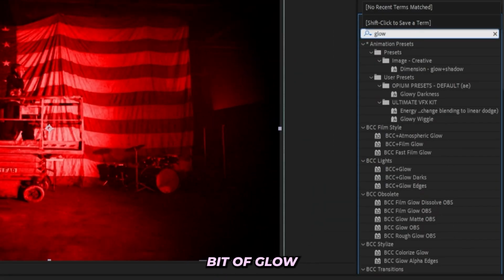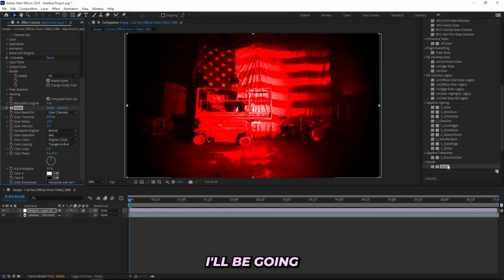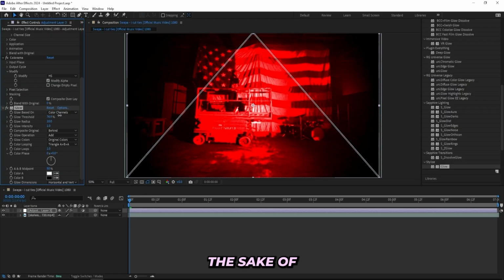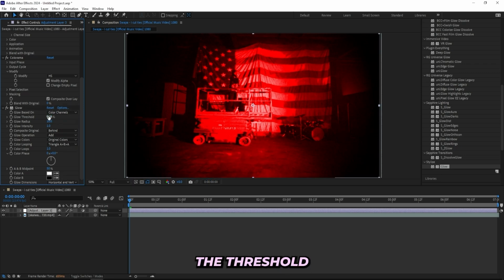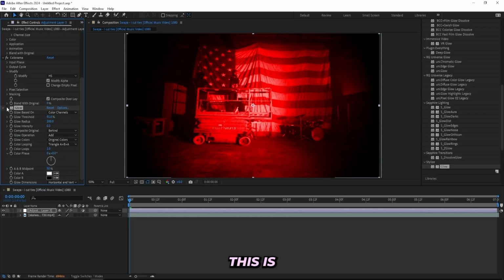And then I'll be adding on a tiny bit of glow just to spice it up a little bit. And like I said in the beginning, I'll be going with the built-in effect just for the sake of this tutorial. And I'll turn up the threshold to 80. We can turn up the radius to some really high number like 200, and now it's really bright. So we also got to turn down the intensity, so I'll put it at 0.35, something like this. This is the before and after. It's just a subtle detail.